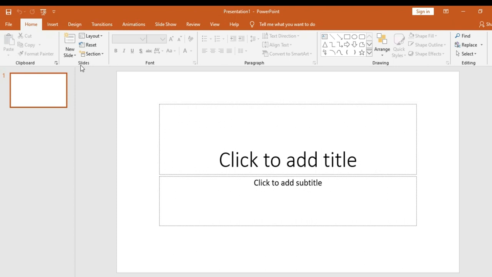Over here we have shapes, arrange, quick styles, shape fill, shape outline, and shape effects. Okay, shapes: whatever shape we want, we can draw that particular shape and put it inside our slide, and we can do multiple tasks inside a shape. For example, adding a gradient color, or inserting a picture, or just doing a simple fill. We can do all those kinds of things.